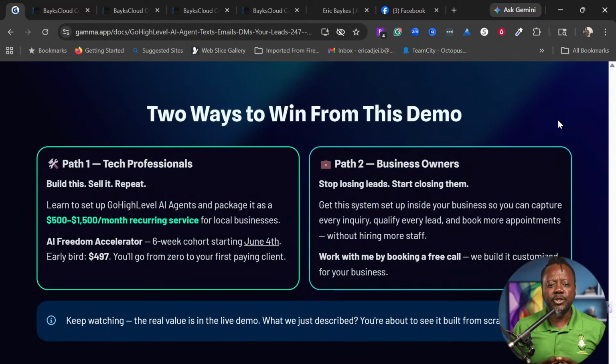So, there are two ways to win from this demo. As I said in the beginning, path one is for tech professionals who want to build this as a consulting business. It's not just this, right? But you can build so many service offers and offer them to small businesses in your zip code, or across the world, around the domain knowledge that you have. You don't have to necessarily build an AI agent or an AI receptionist, but you can do so many things.